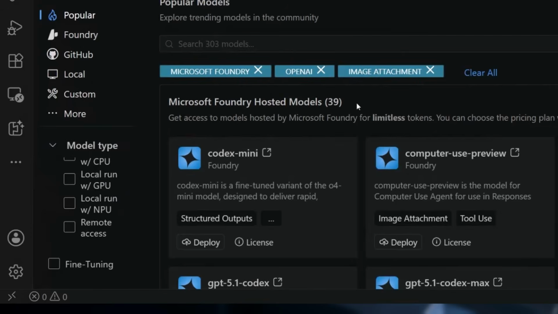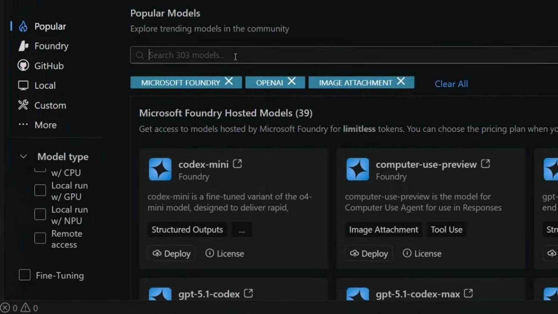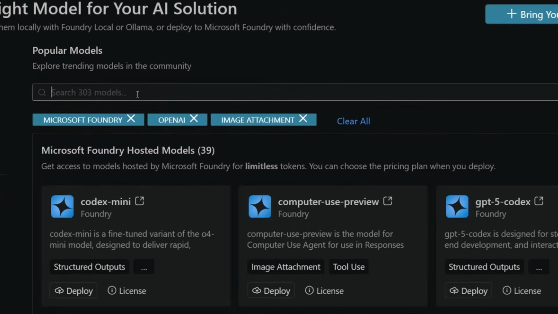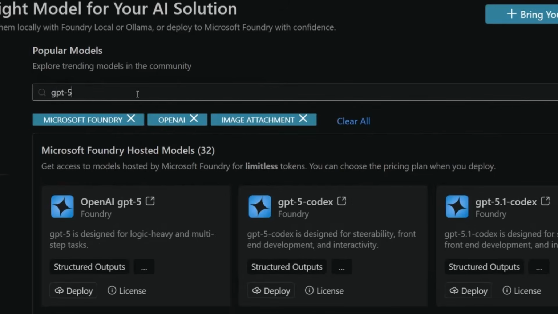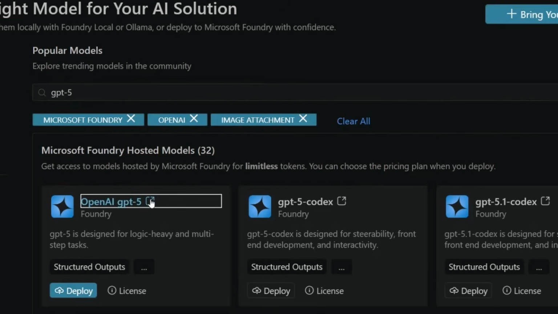So we have narrowed down our list to 39 models, but since I've got some specific recommendations from GitHub Copilot, I can also simply write the name of the model in here. So OpenAI GPT-5, for example. And I can also look at the model card of the model, which basically collects the details of the models given by the model provider.